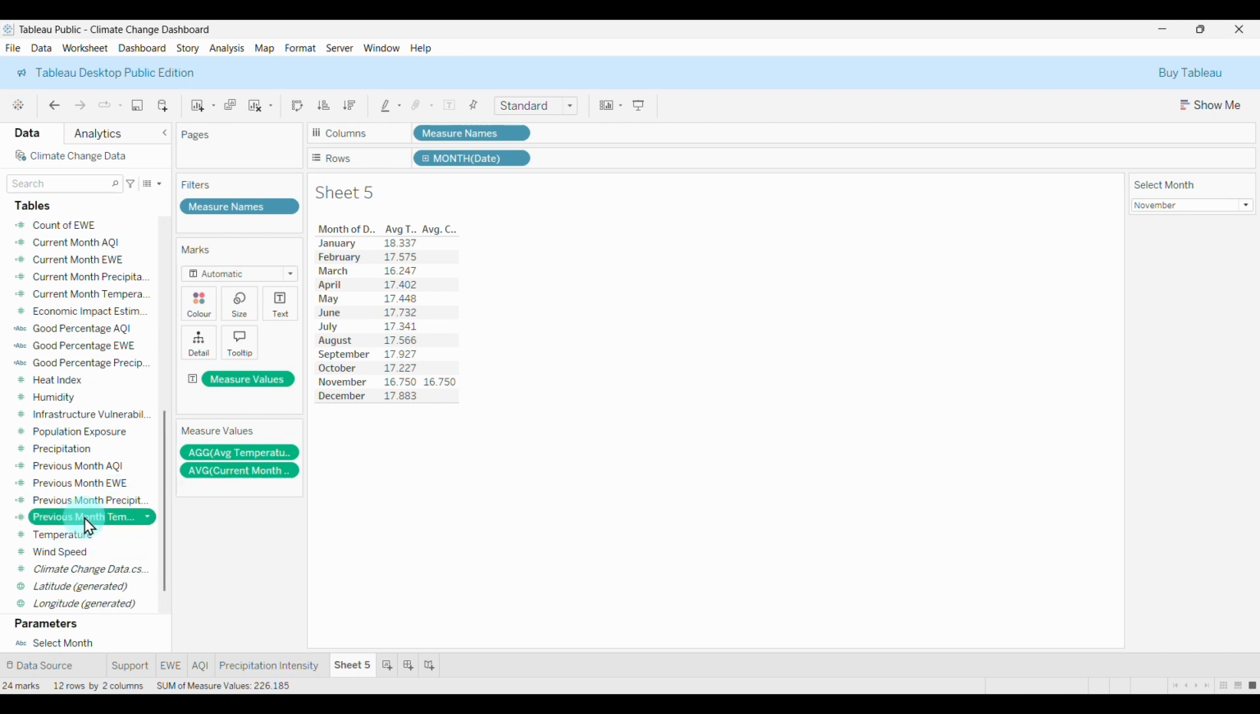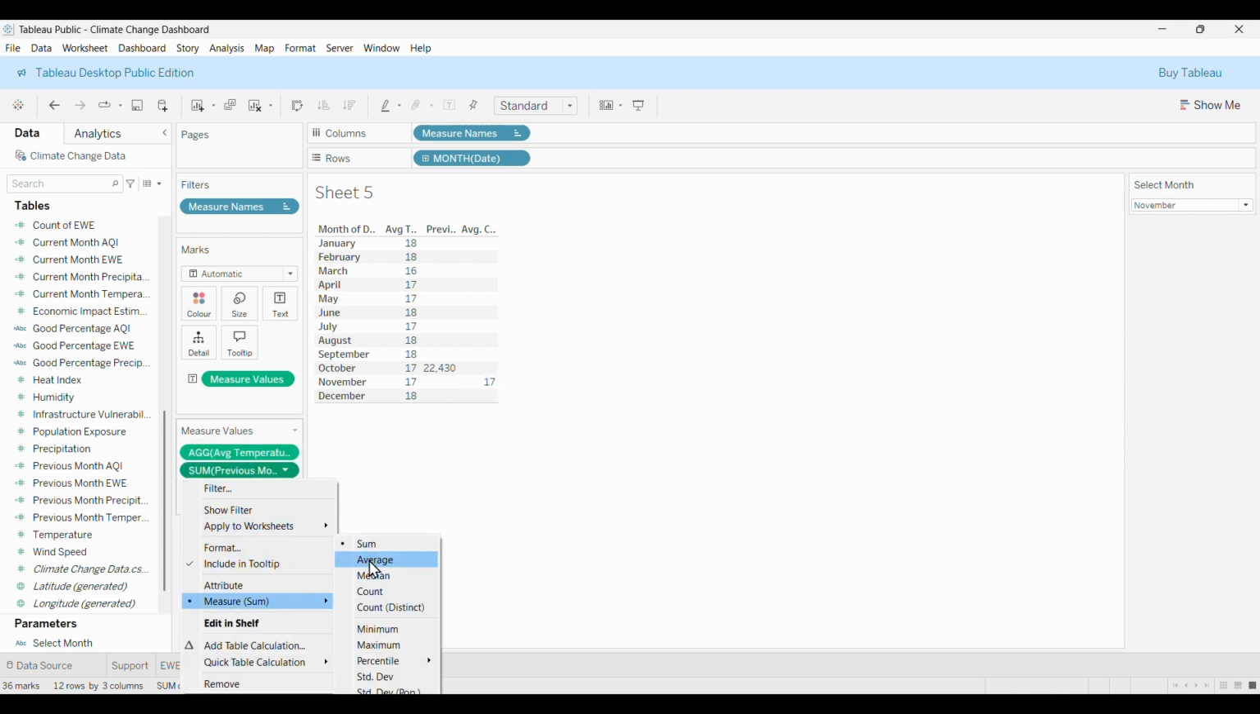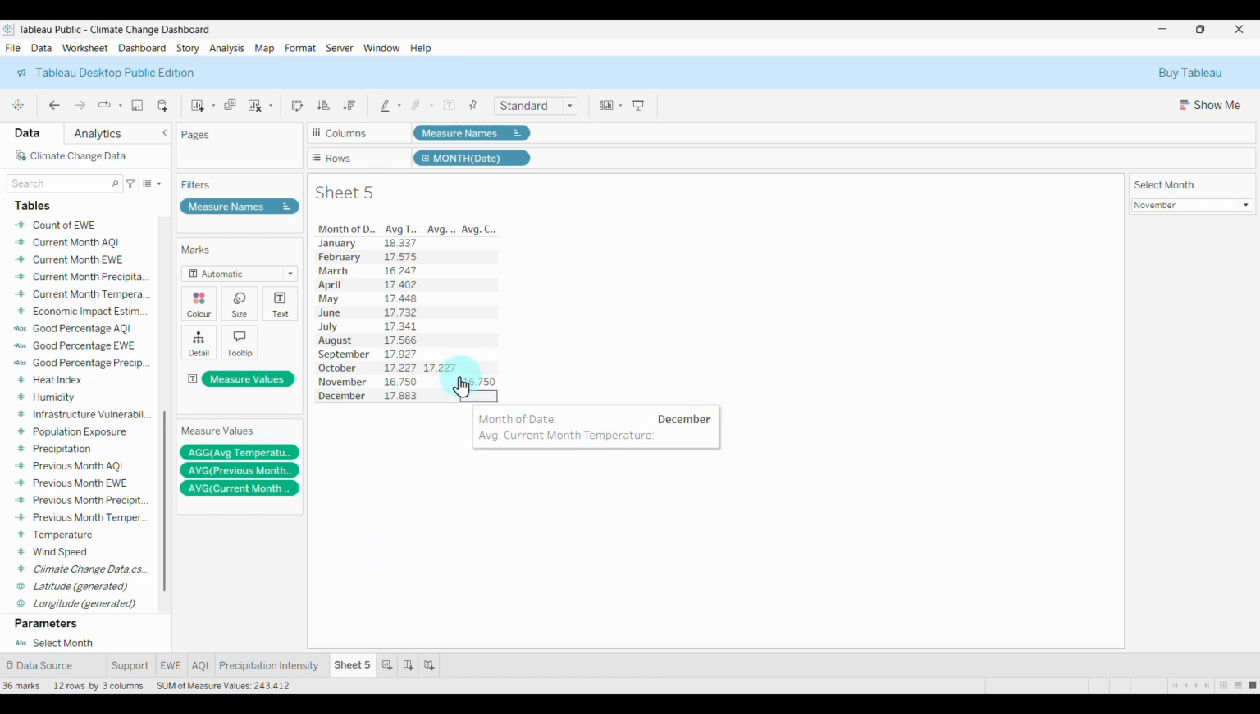So we have the previous month, we can drag it here and you can see the value. Because it is the sum, it stops rounding. So let's put it as average, so we round the value. So now everything looks good.